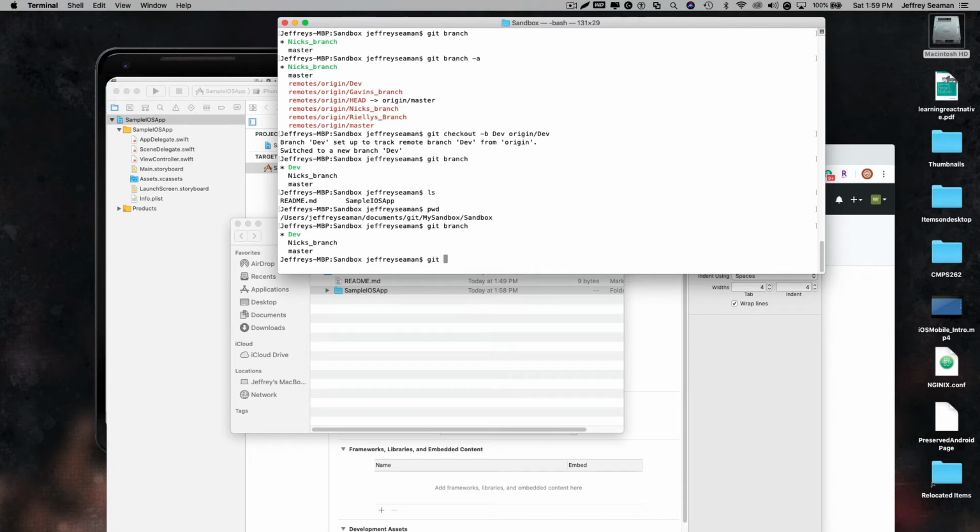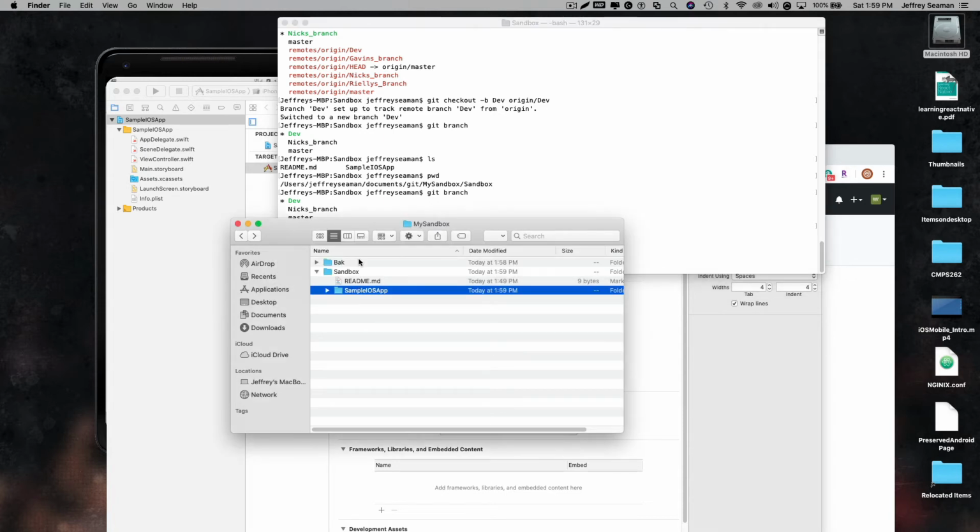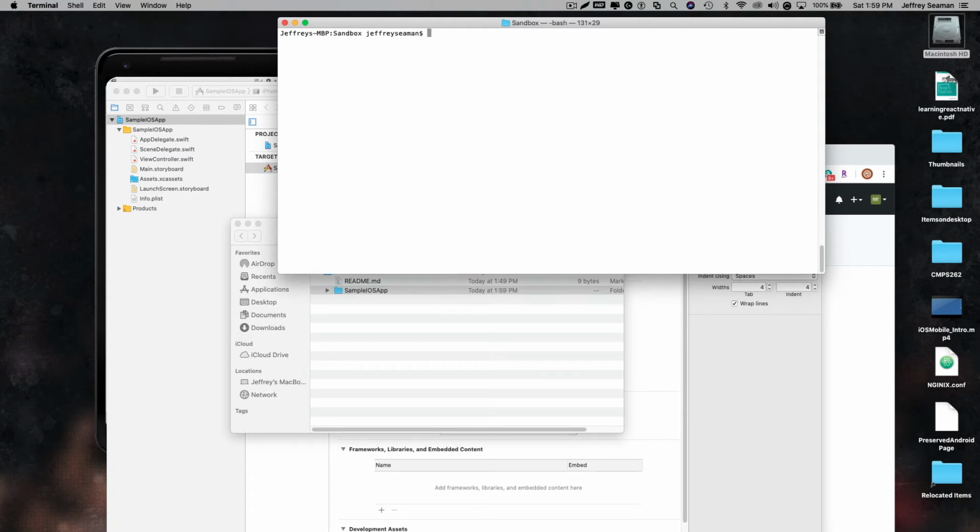So let me see, this will be easier. All right, so it says it's up to date. So that's where I knew something was wrong. So let me clear this real quick. Git branch, where are we at? We're there locally. It's so weird.